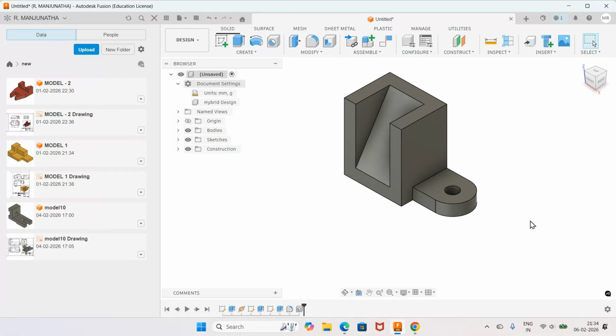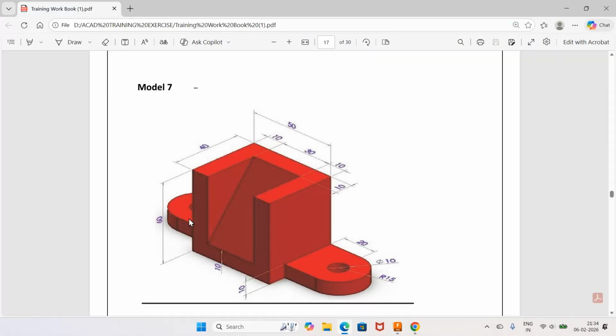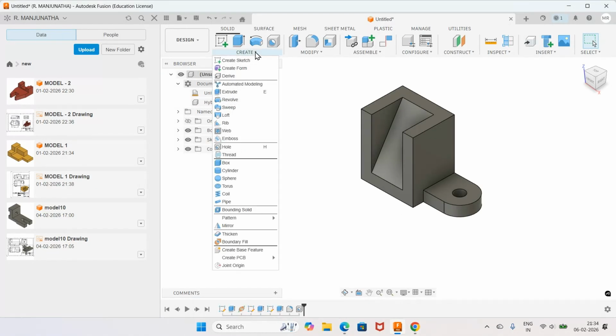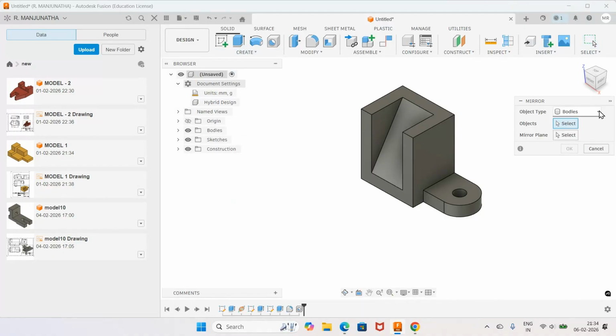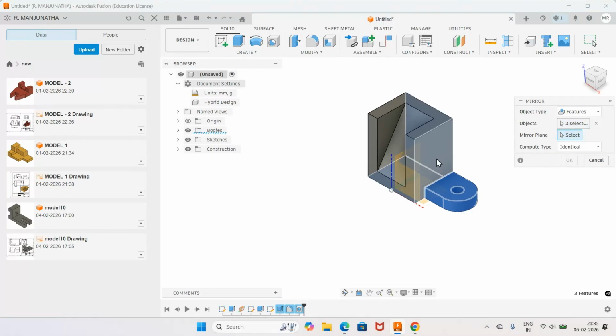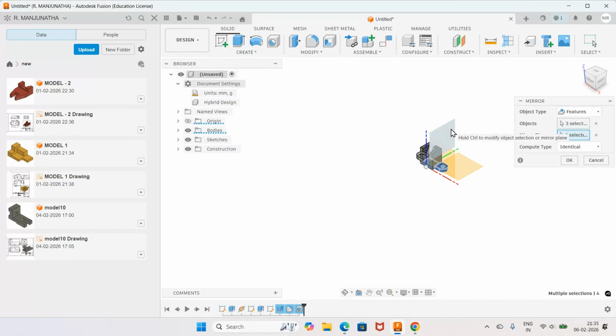So once you do that, now I want to mirror this to the other side. So to do that, I will go for create, go to mirror. Now the first thing is it is on the bodies, but what I want is the features. So what I will do, I'll just go to object type, click on features, click on this hole, then click on this round and click on this extrude. The moment you select, all these three will get highlighted. Then go to mirror plane, select this mirror plane, click on this side and say identical, say OK.